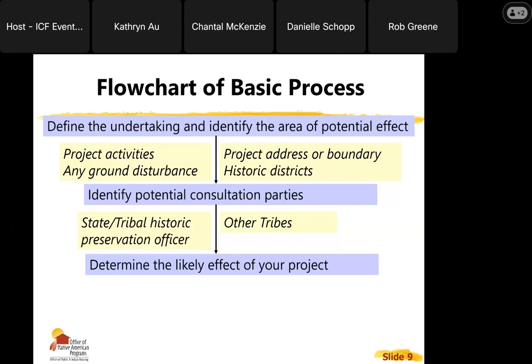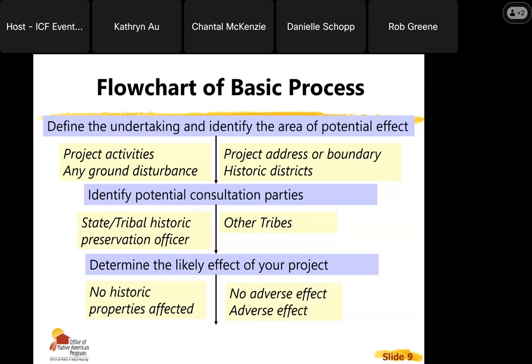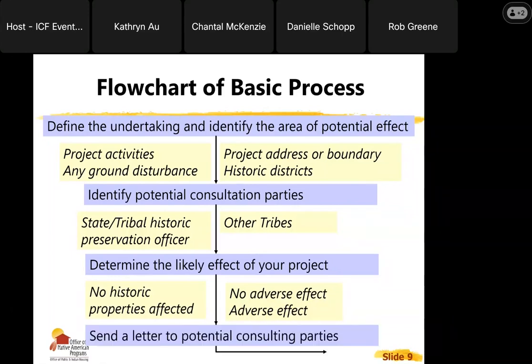You want to determine the likely effect of your project. In most cases, especially with your rehab projects, you will have no historic properties affected. There are no historic properties involved in your project. And then more rarely, you'll have a no adverse effect or an adverse effect when there is a historic property or cultural resource involved. Then you'll want to send a letter to the potential consulting parties and ask them if they want to be involved in consultation or if they know of any historic properties or cultural resources.